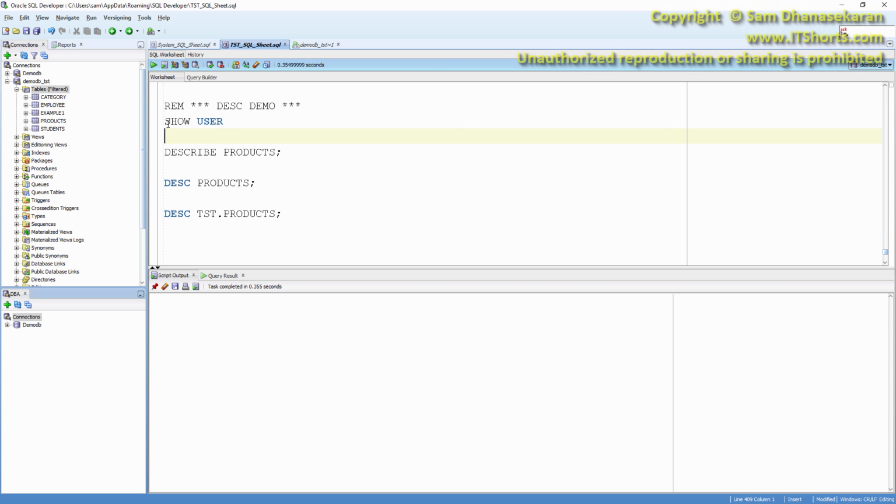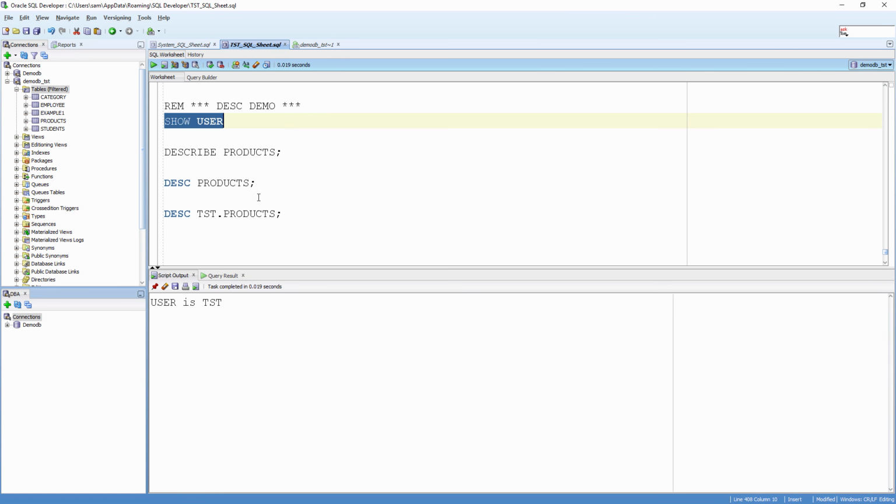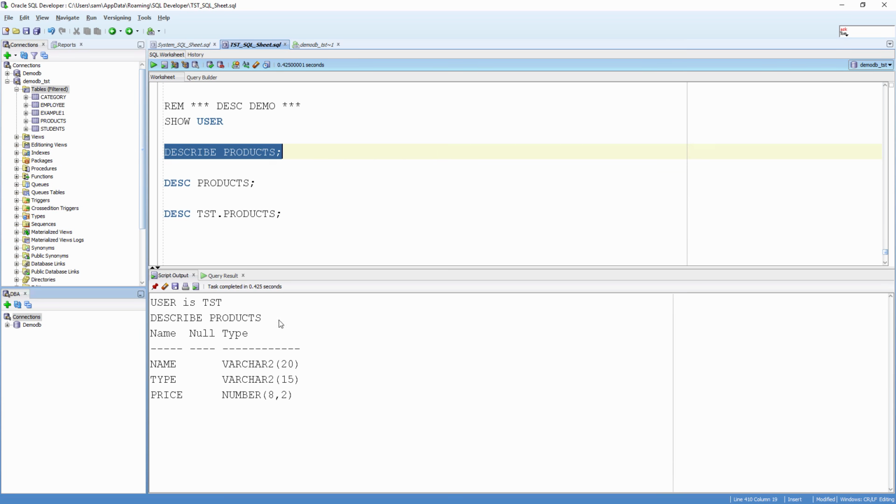Let's do that. I've logged in as the user test, describe products. It displays me the structure of the table products with the columns name, type, price, and their data type.